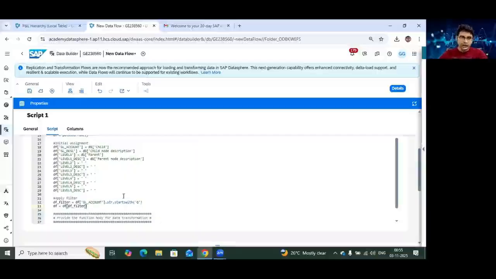There are other filter criteria like equals to or greater than or less than. All these things are possible. So now at this stage at line number 33, what we really have is the data filtered by all the GL account G, which means it will remove all the nodes. So we cannot check the intermediate data output.